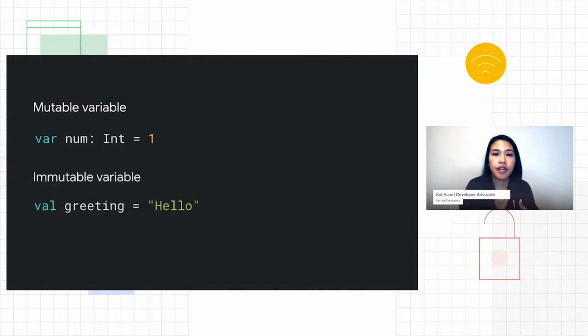There's also immutable variables in Kotlin. So you declare those with the val keyword. So you say val and then the variable name and so forth. And this is similar to the final keyword in Java. So once you assign a value to this variable, you cannot change it later on. Otherwise, the compiler will throw an exception.